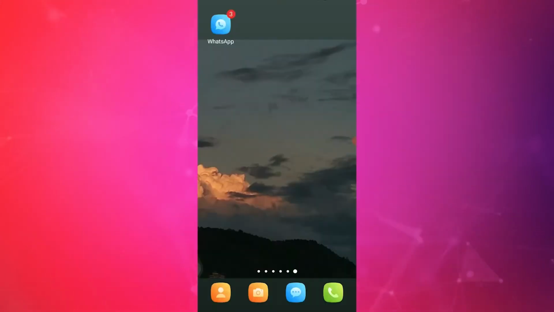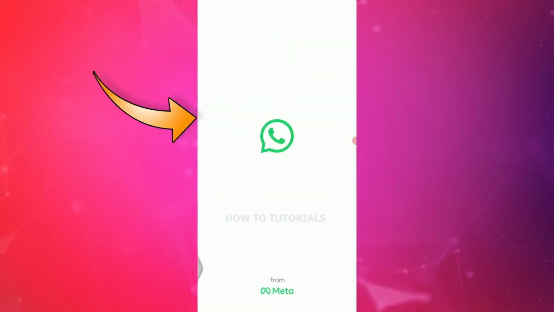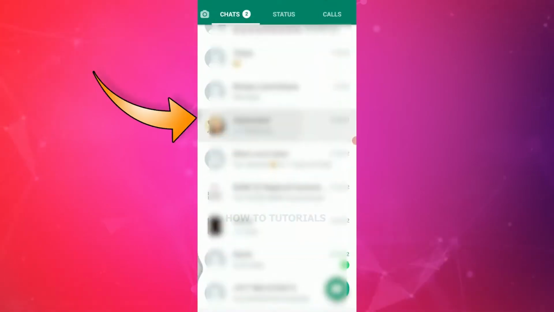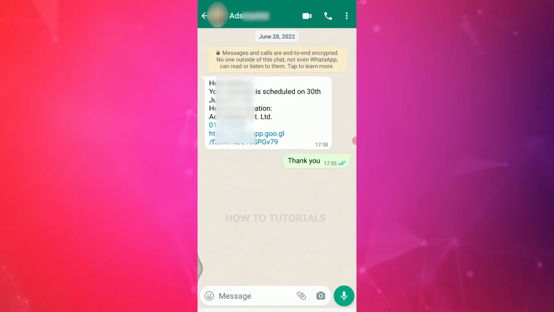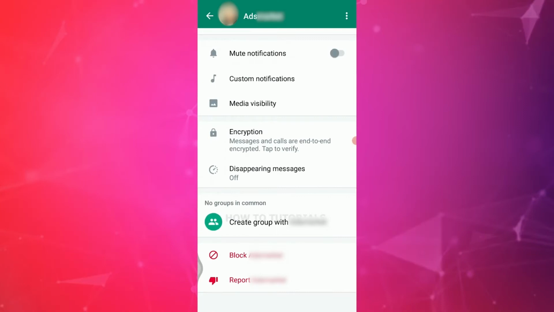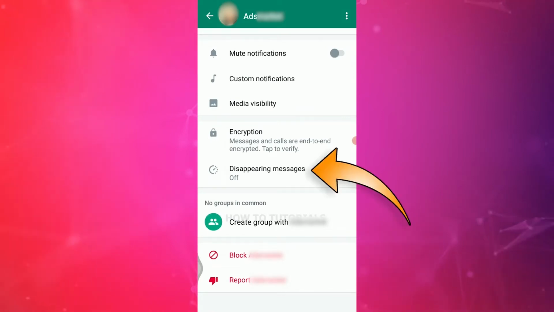So let's get started. First of all, open WhatsApp on your phone. And then simply select the chat that you want to enable this feature for, and then click on the name of the chat and scroll down. You will see a lot of options, and there somewhere in the middle you will see disappearing messages.